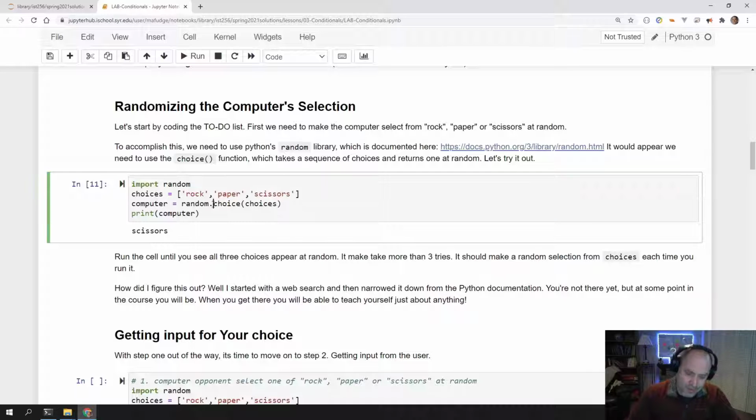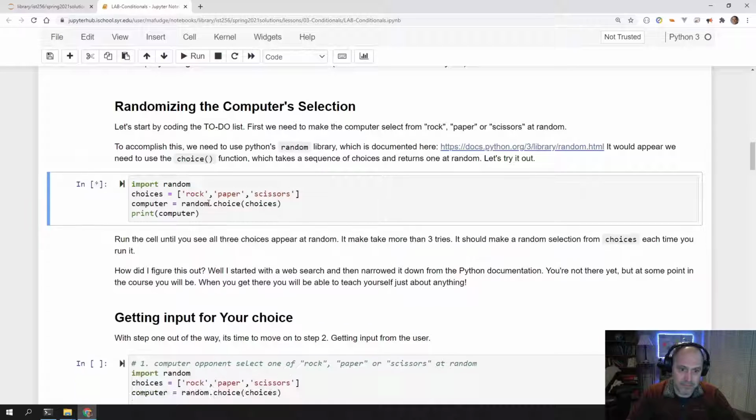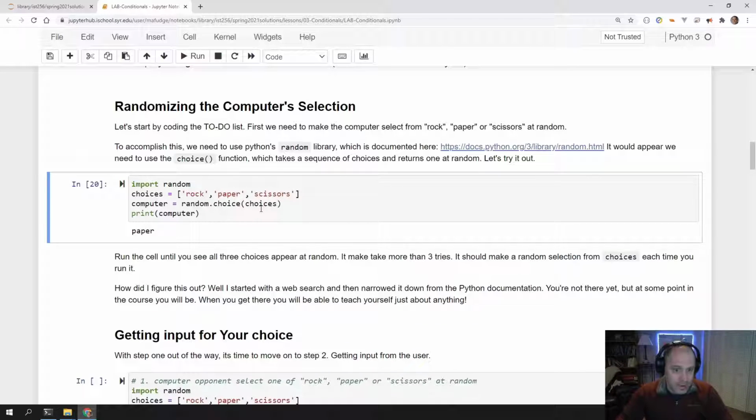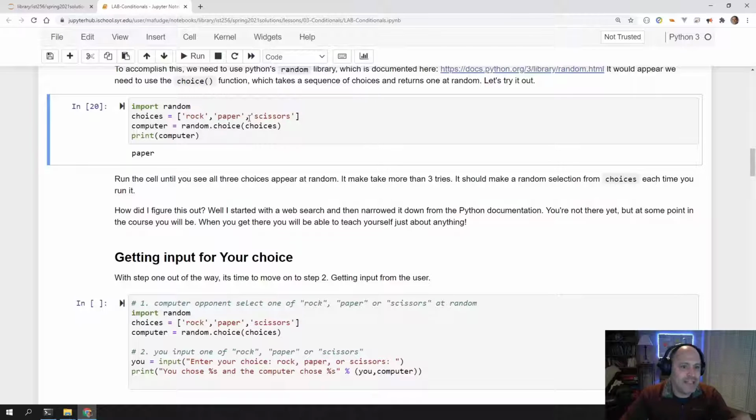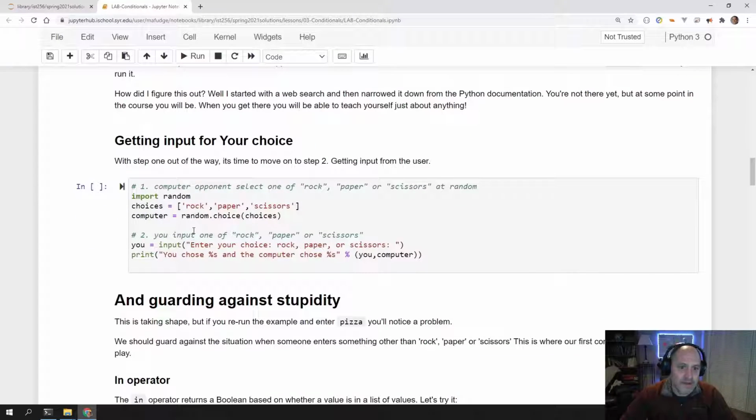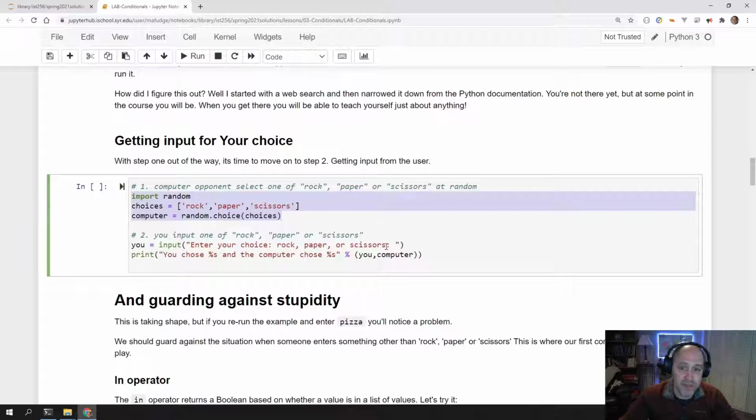Eventually, it will say paper if I do it enough. Pardon me. Maybe I have to do it for a long time. There we go. Now it says paper. So it will always pick a choice at random. That's what that code is doing. So then down here is how you get your choice, right? You know, the computer picks, then you pick.